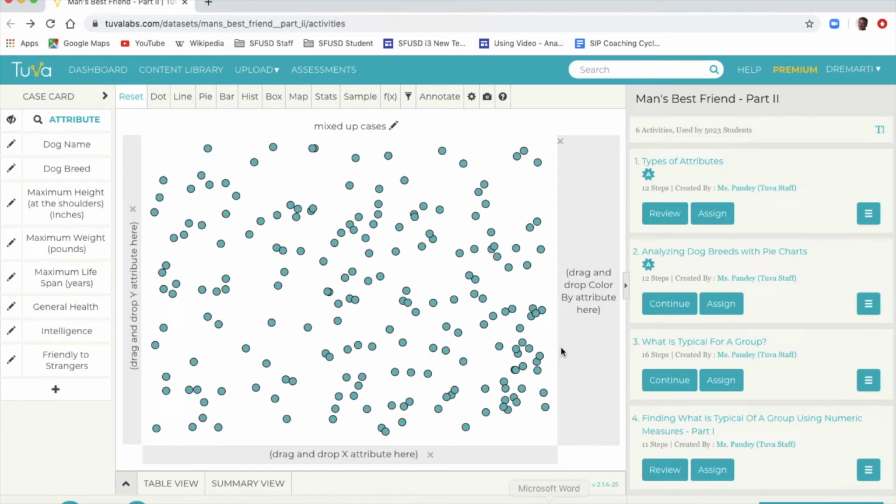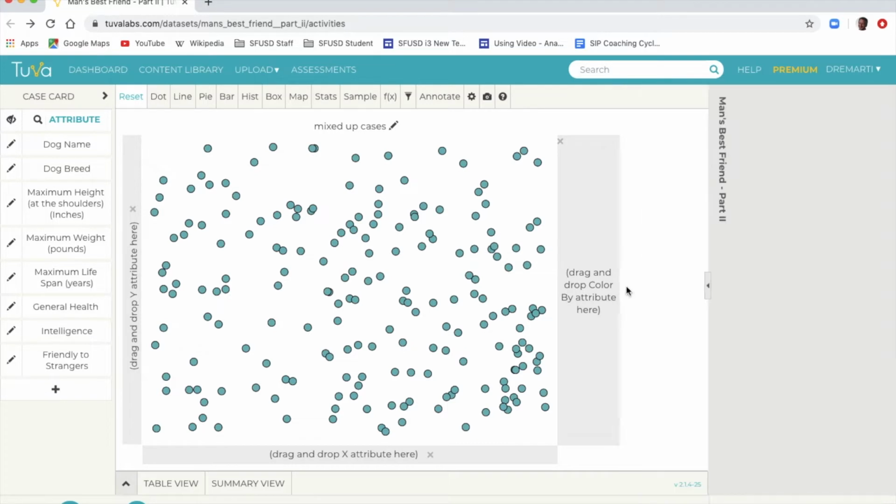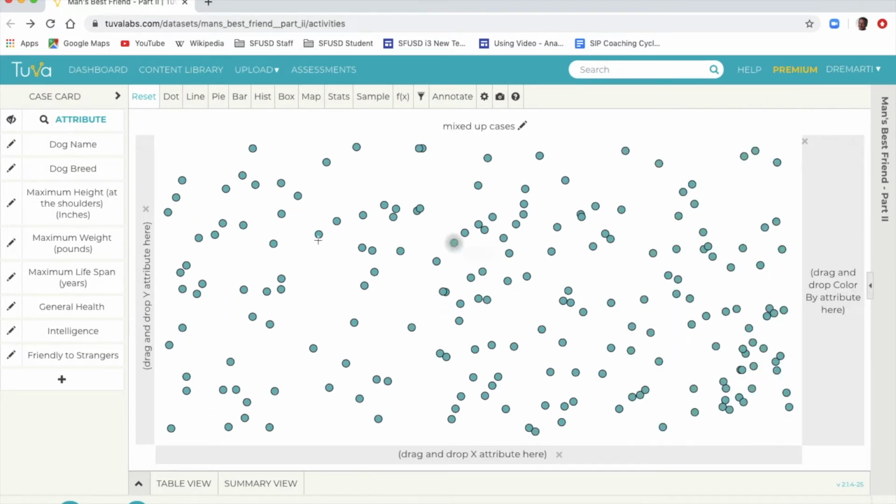In this video, I'm going to show how to use Tuva to make dot plots, histograms, and box plots. I opened up a data set here about dogs, and the first thing I'm going to do is remove the panel here on the right, which was where students would do their activity. But for now, I just want to get a bigger view.